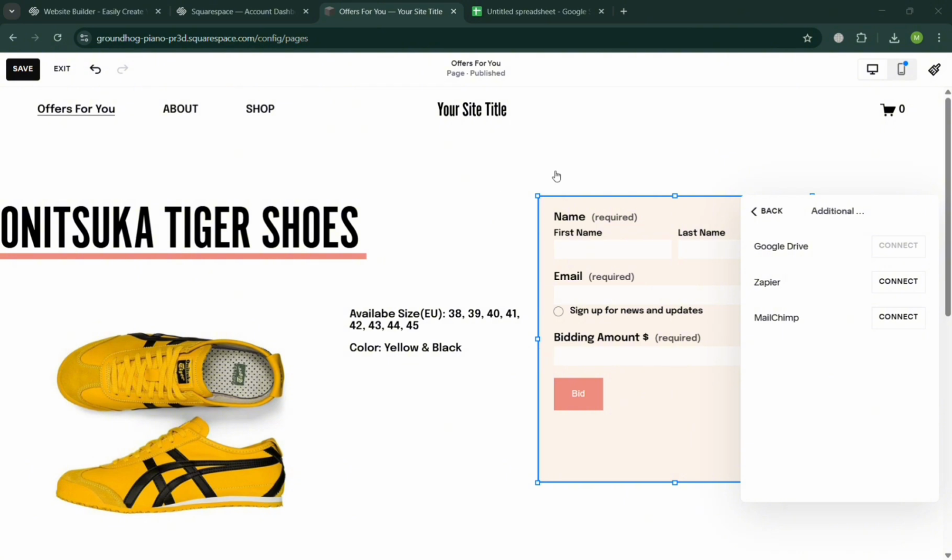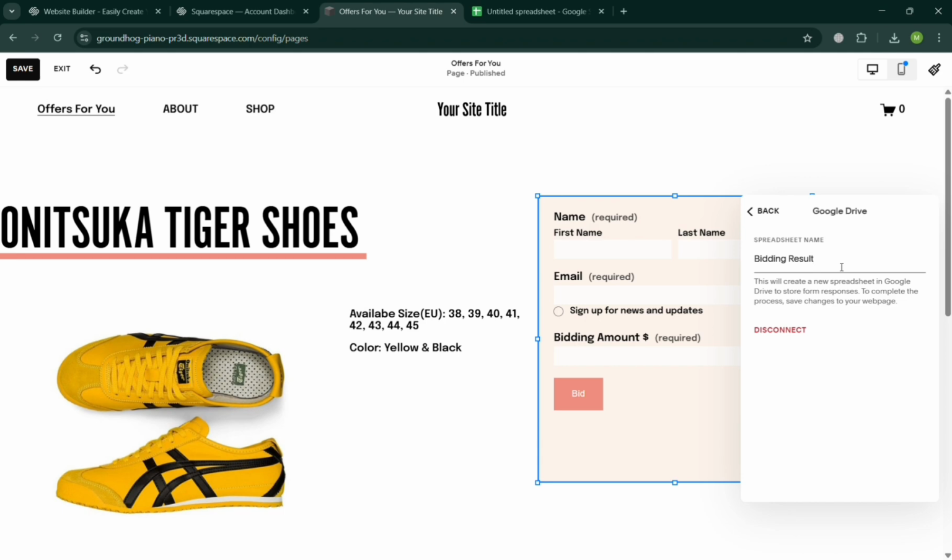So all you need to do is simply save it, and then enter the name of the spreadsheet in here, where the submissions of the form will be stored. For example, I'm going to enter bidding result, and it will automatically create the spreadsheet using our Google account.